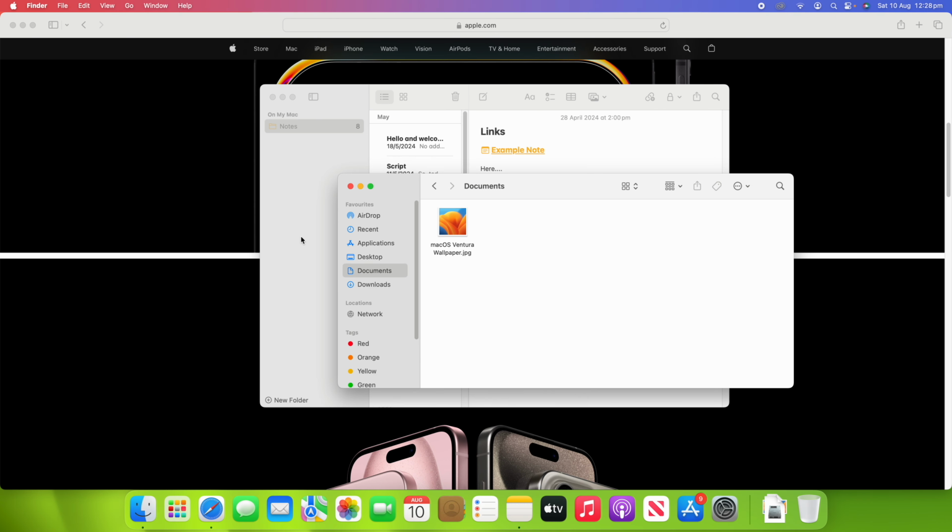So yeah, that's a really simple process on how to use split screen multitasking on your Mac. Hopefully this was helpful and you've had some great success in using this, and it's really helping to boost your productivity while using your Mac computer.